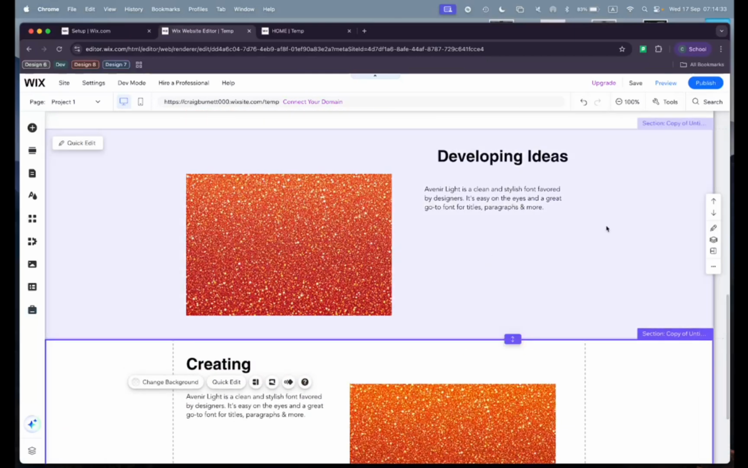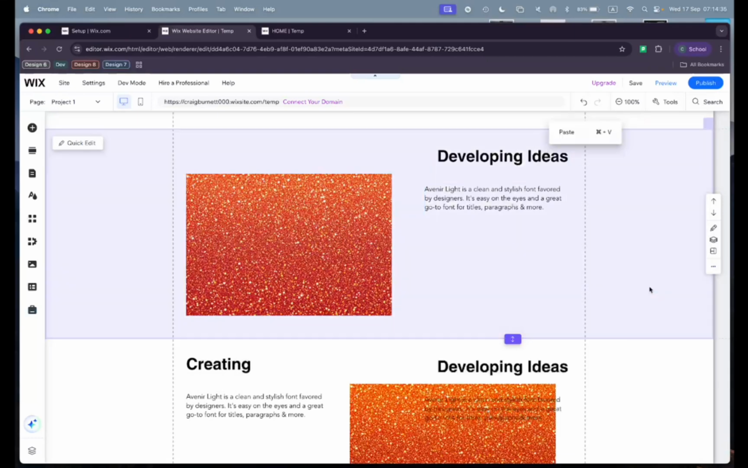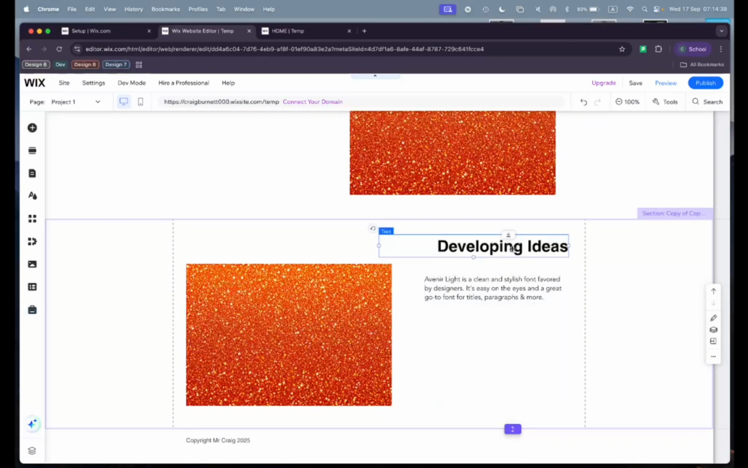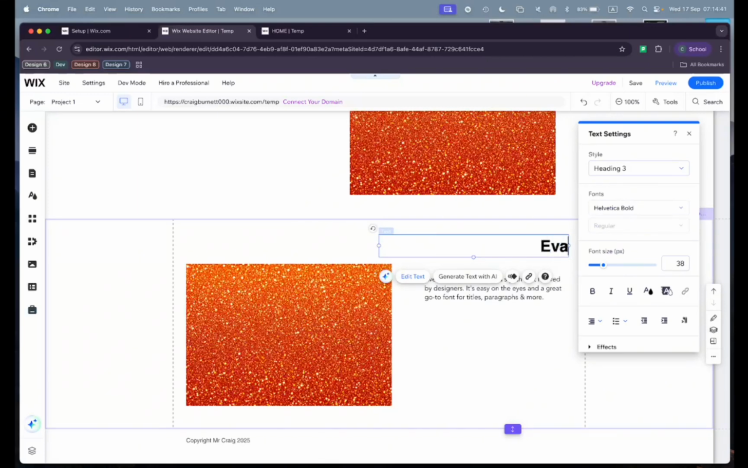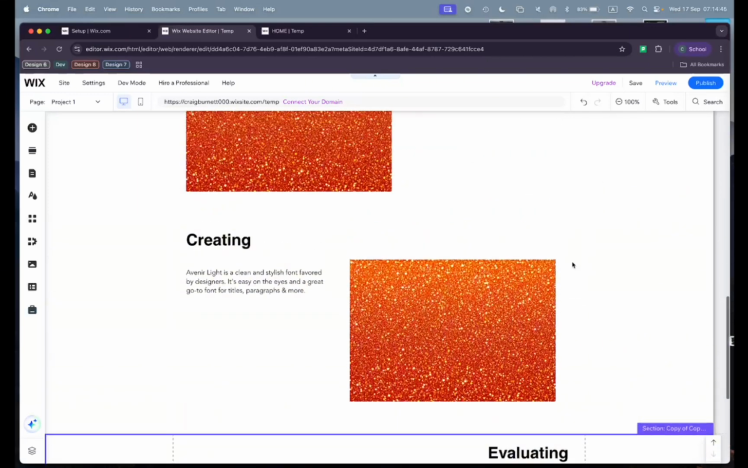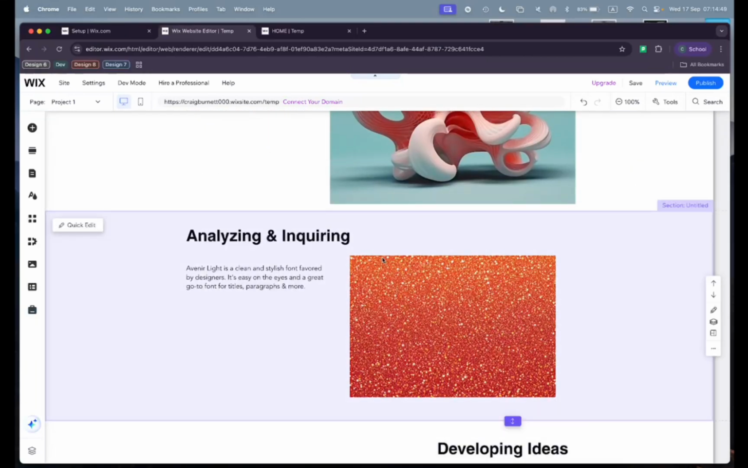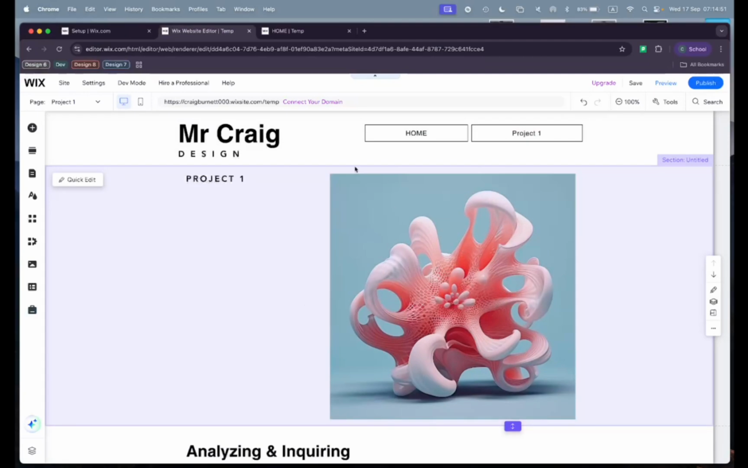And then we can duplicate this one and move it down and make this one say evaluating. Okay, so now this has a very simple design for the 4 different parts of the design cycle, plus a sort of introduction at the top.